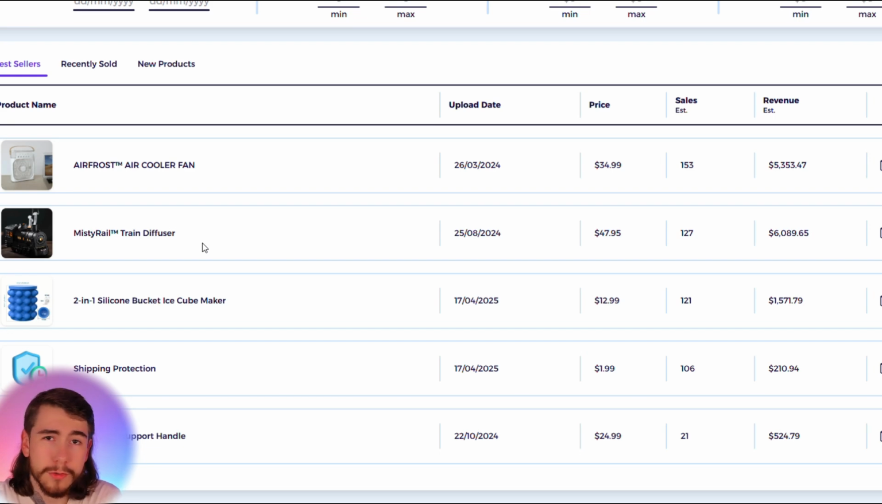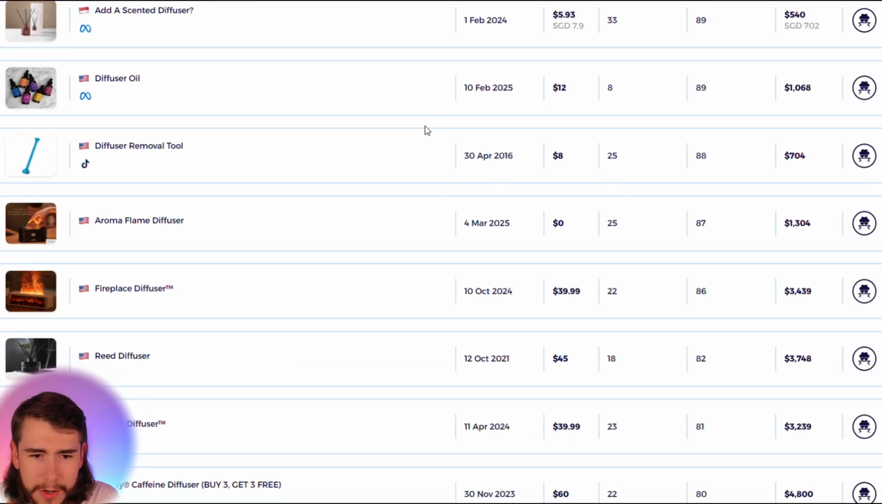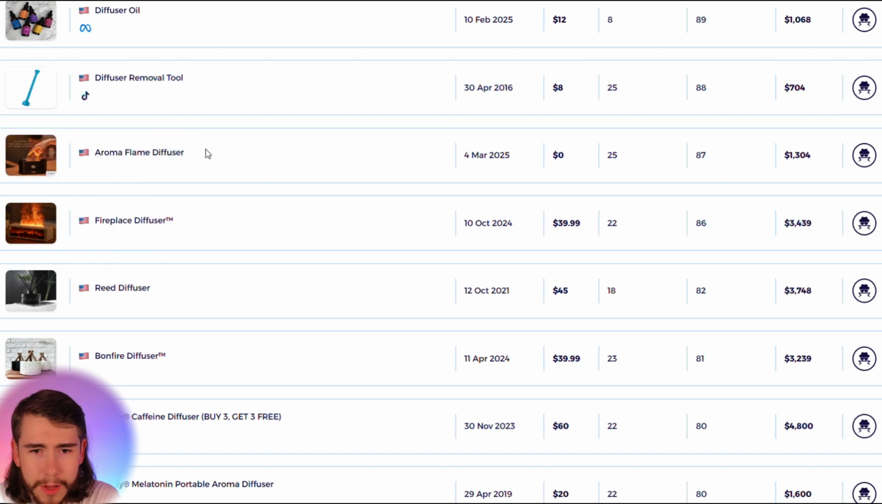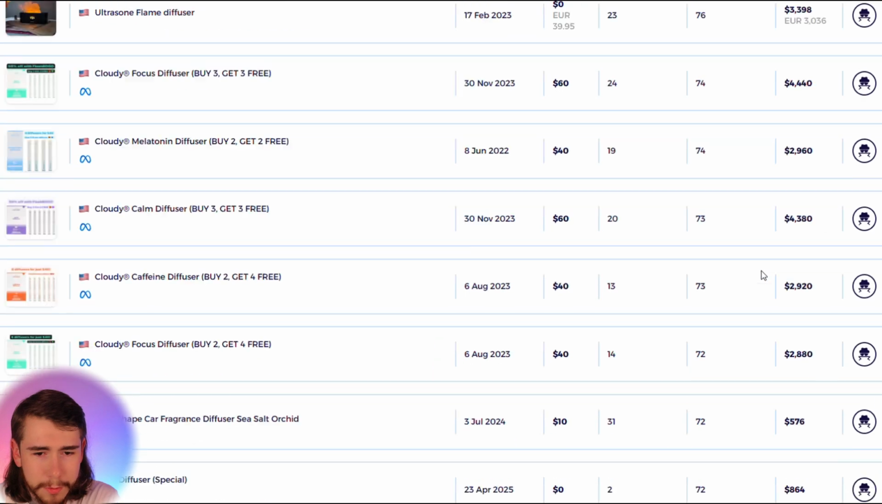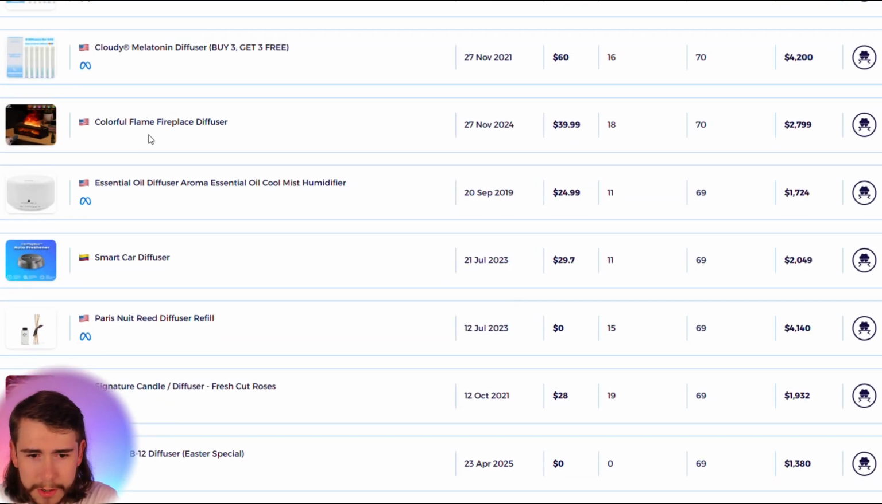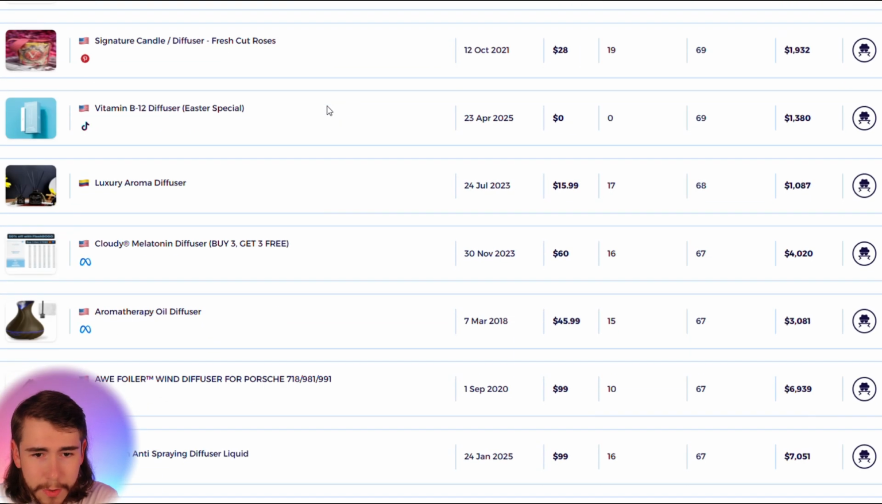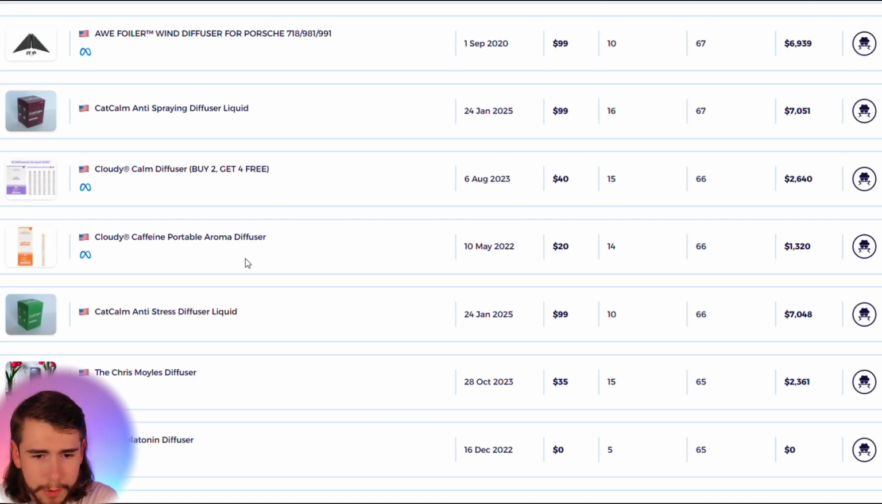So let's go back to our search results one more time. Keep scrolling down. Here's some more diffusers down here. Here's some of those flame diffusers, although this one's only doing $1,300 a month. This one's doing $3,000 a month. Scroll down, we see another flame diffuser down here. This one's doing $3,300 a month. One more flame diffuser down here. This one's doing $2,800 a month. Here's another wooden diffuser, $3,000 a month.